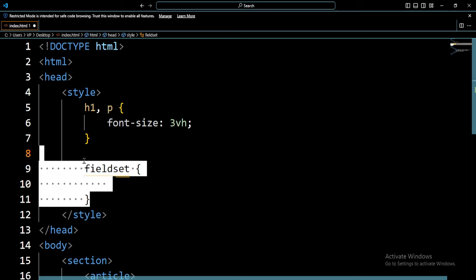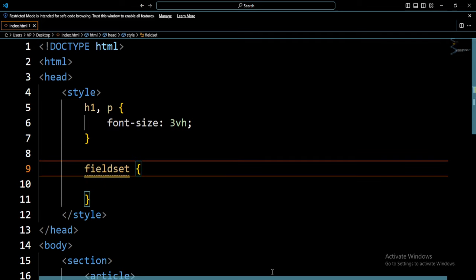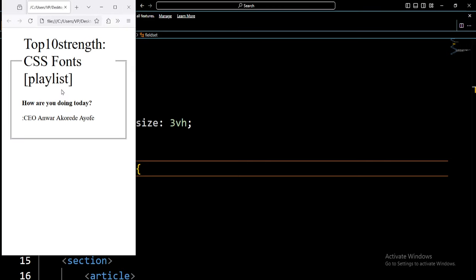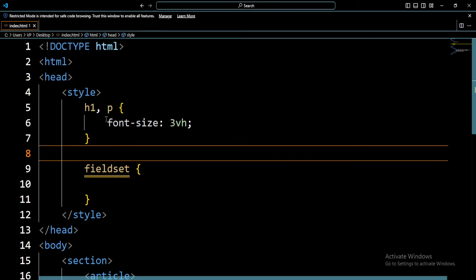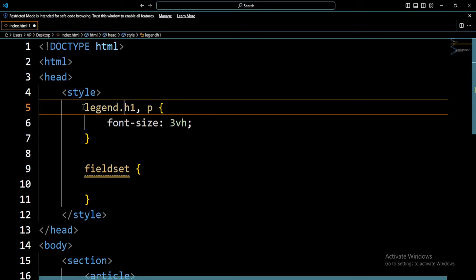Before I put anything right here, I need to select another element also. Firstly, before I select another element, I want to show you how my document is looking in mobile view. Can you see the mobile view right here? Now see the text up here. We have to control it also so that everything can look nice in our document. So now I'm going to select the legend element right here also.